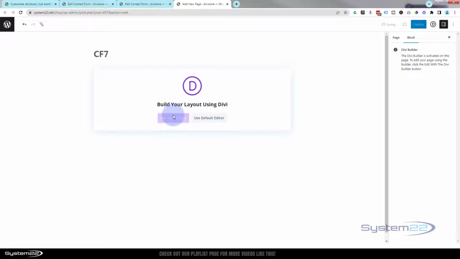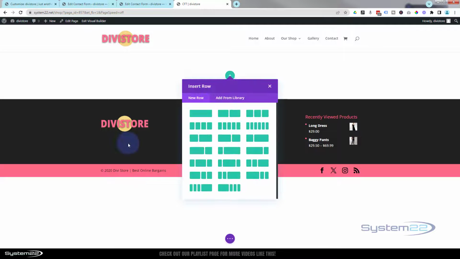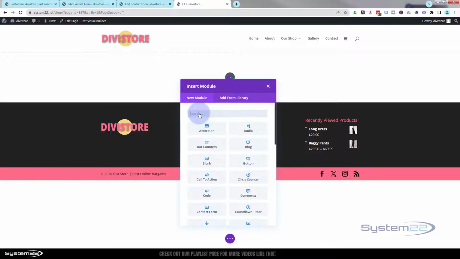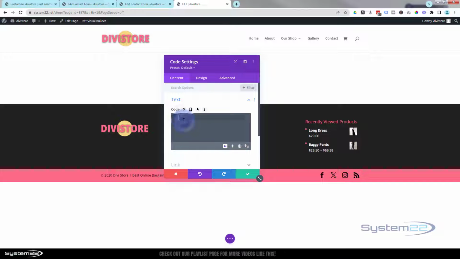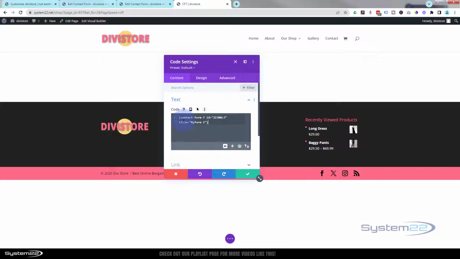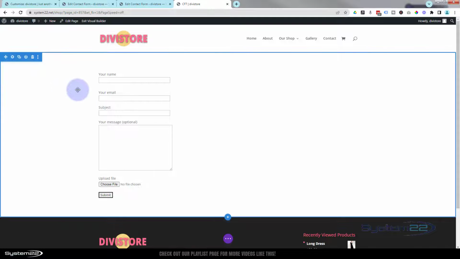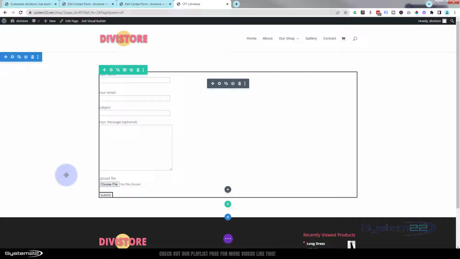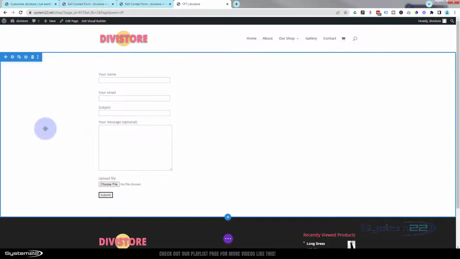And of course, we're going to use a Divi builder. I'm going to build from scratch. I'm just going to put a simple single column in mine. And as we're using a shortcode, I'm going to use a little code module. Inside there, I'm going to paste that little code that we had. Save the changes there. And it's plopped that little form in there. As you can see, we've got our name, email, subject, message, and our file upload button with a little submit button. And that's okay, it's functional, it'll do everything we want, but it really doesn't look very pretty.